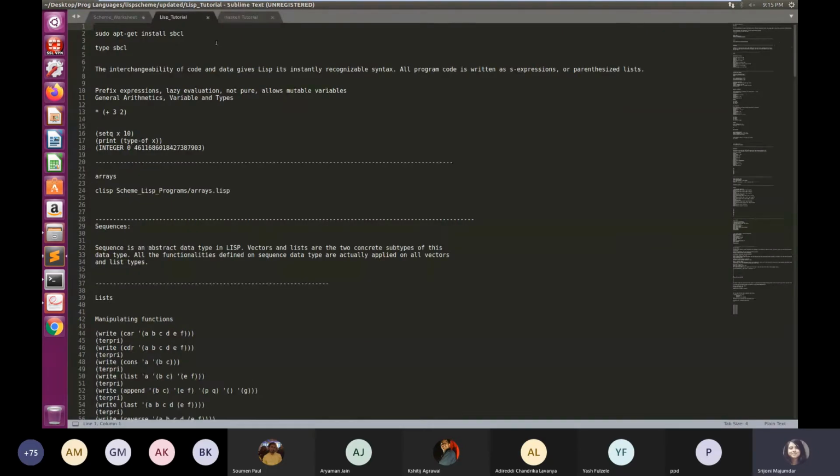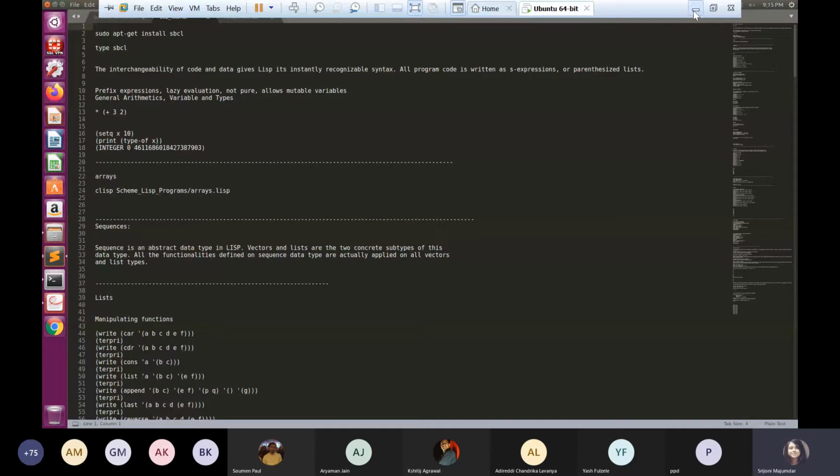Okay, so just open the Lisp and let's get started with Lisp. Before that, I'll ask if anyone has any questions on Scheme.